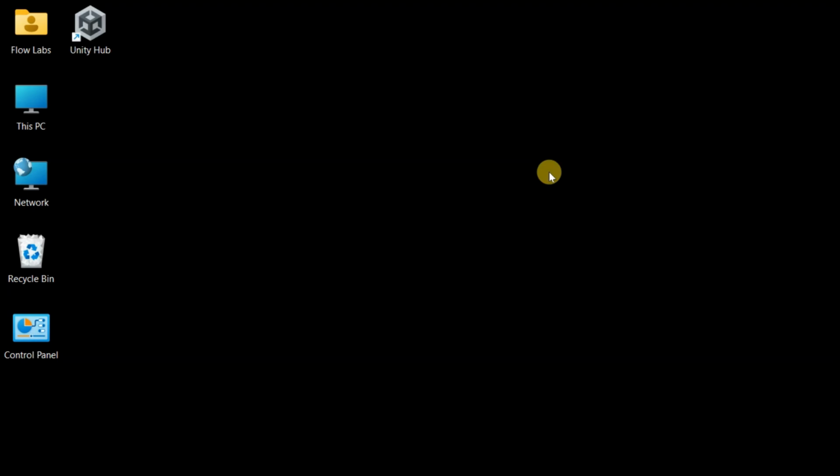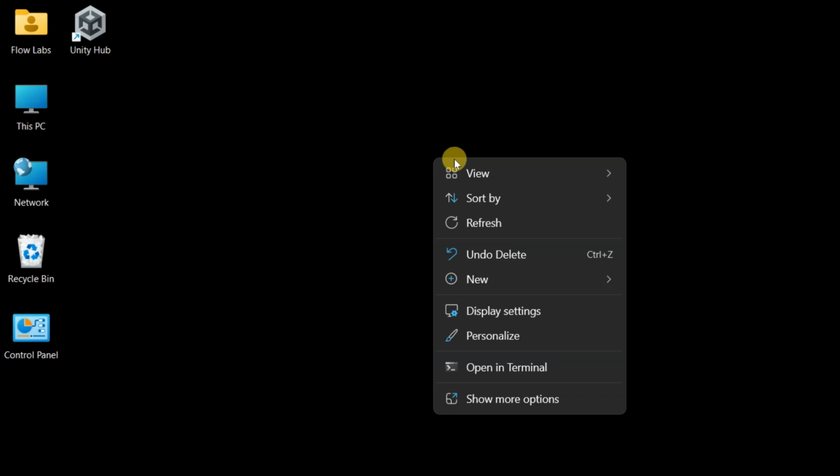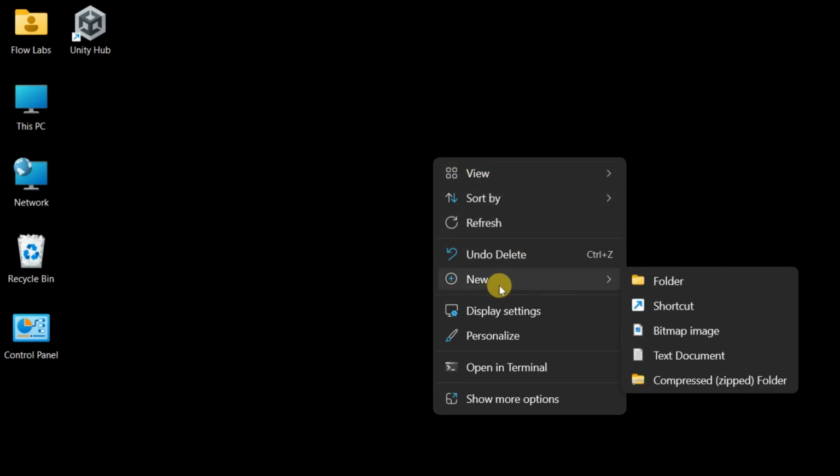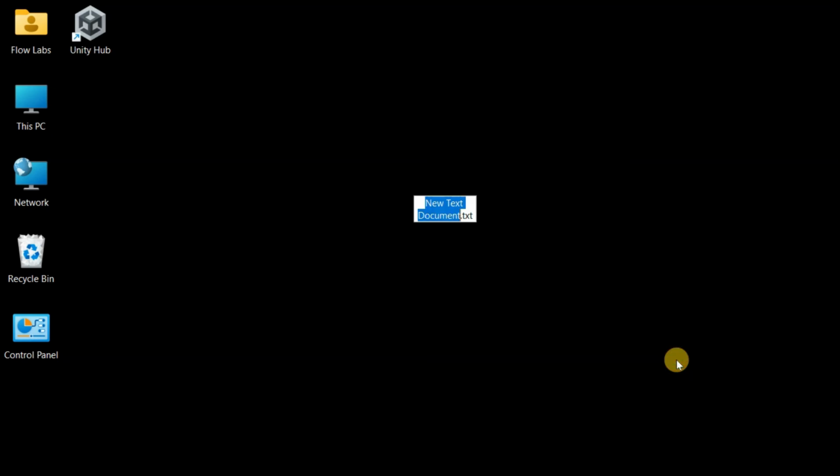All right, let's jump right in. We're going to start from the very beginning. Right-click on any empty space on your desktop or inside any folder you want. Navigate to New and select Text Document. Perfect. Windows just created a file called New Text Document.